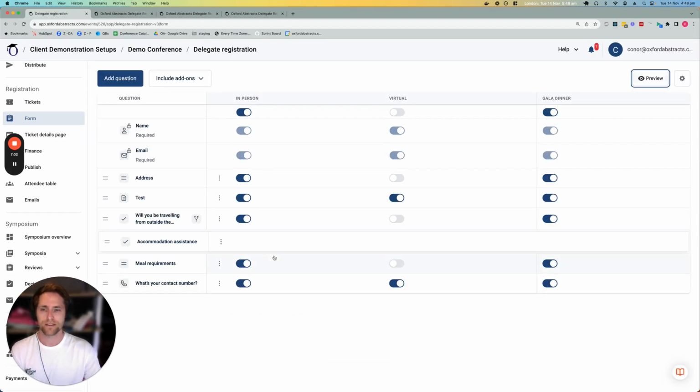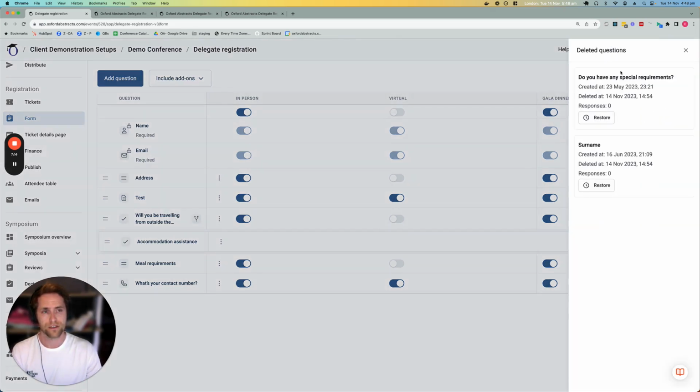Okay, so going back to the registration builder page, from here we can also delete questions, and then we can also restore deleted questions. So here it's going to show us when this question was deleted, if there were any responses to the question, and we can delete those questions.